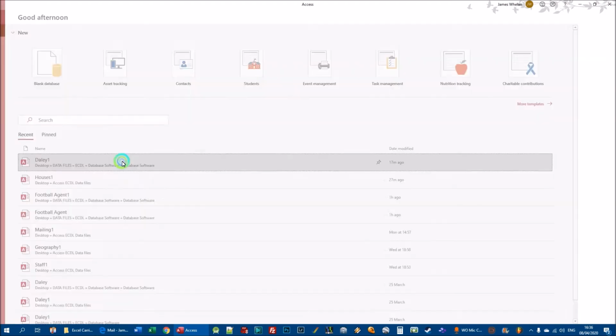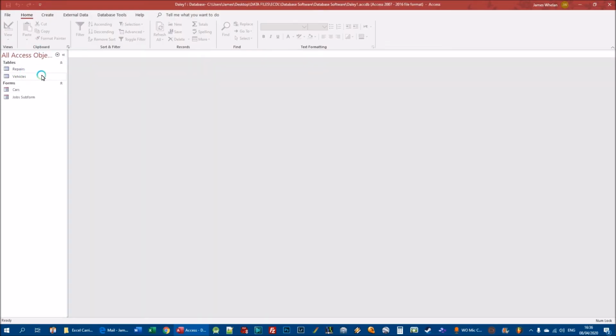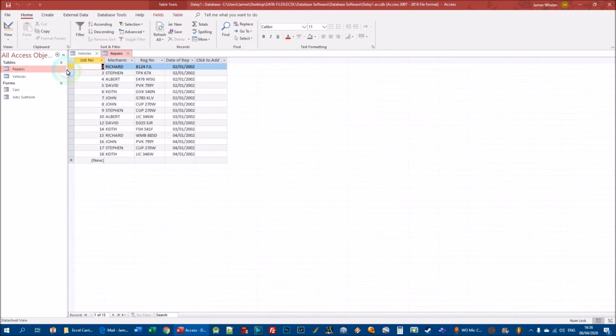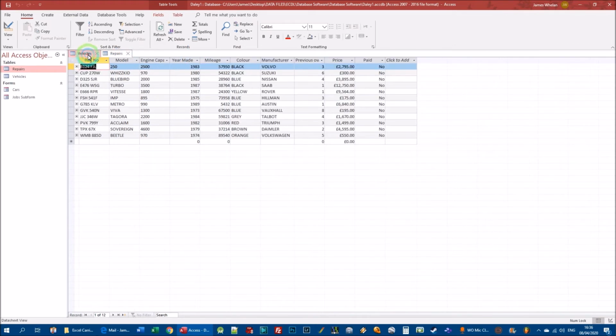I'm going to open up the Daily 1 database, which you might recall from previous lessons. That was the garage or the mechanics database, and it had 2 tables in it, repairs and vehicles. So if we open them up, just to refresh our memory, we saw that the repairs table is basically just a table that has a list of jobs. Each job gets a job number, and then a mechanic, reg number, and date of repair field. And then in the vehicles table, we can see reg number, model, engine capacity, and so on and so forth. So we include the details of each vehicle here.